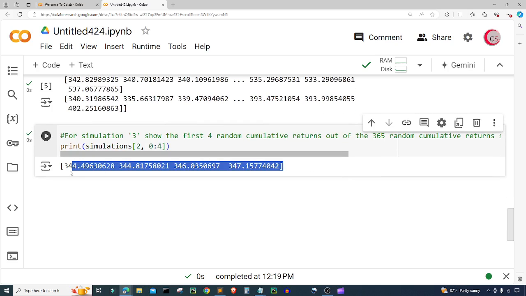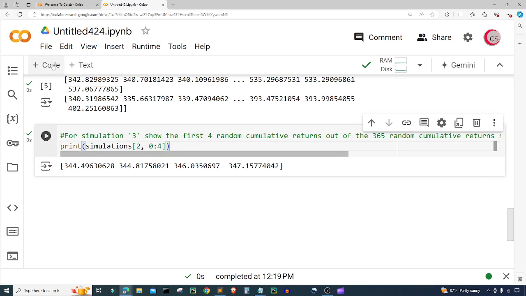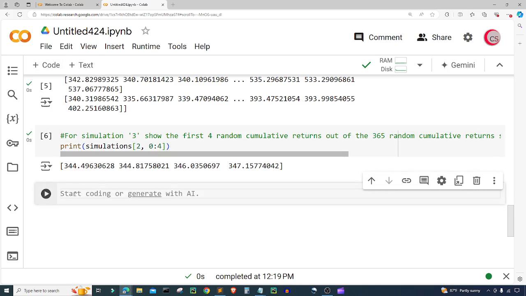And now we can see one of our simulations, right? It's actually the third one. And we can see our random cumulative returns, at least 4 of them, 4 out of the 365 that were created. All right, so let's create a new cell, and now we're going to plot the results. So here I'm going to just type plot the results. Let's see what Google suggests here, if anything. All right, so it didn't suggest anything.